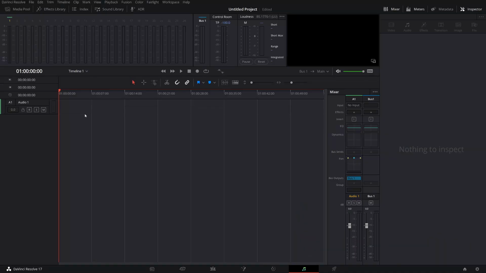Today we're working on video editing in DaVinci Resolve, audio editing in DaVinci Resolve. So let's get started. First things first, what we're gonna do is jump on over to Fairlight. There's a couple of things that we have to do to prepare.